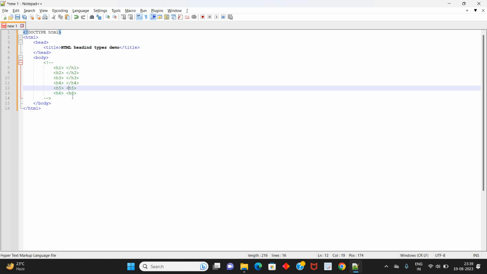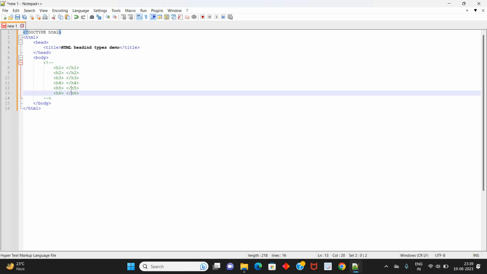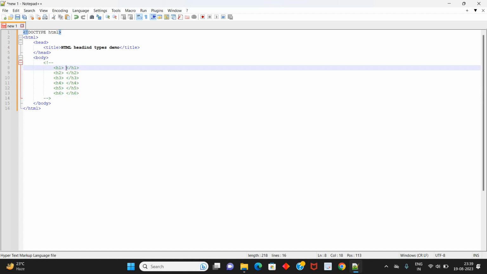So all these types of tags are supported in HTML. H1 is the largest font. H1 will have the largest font compared to all other heading tags.